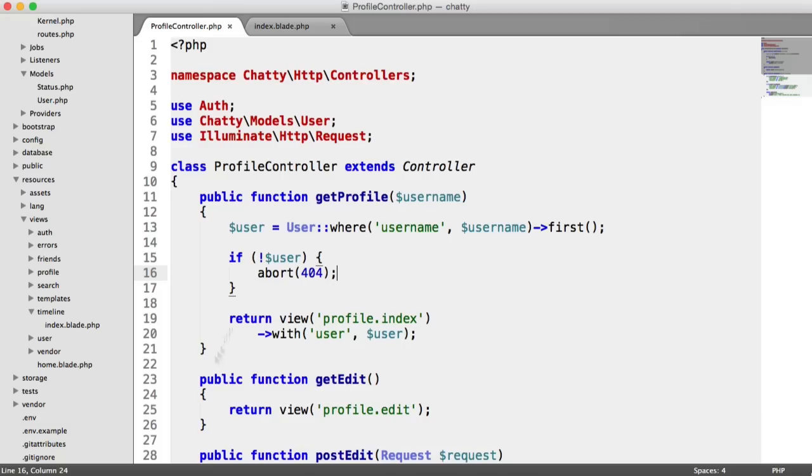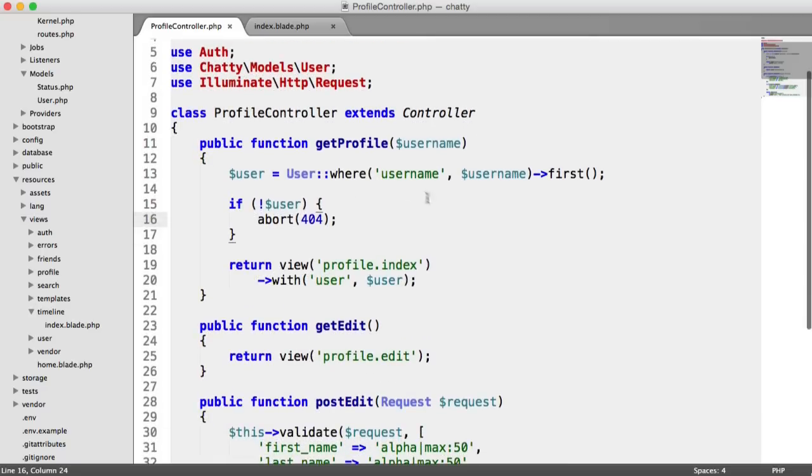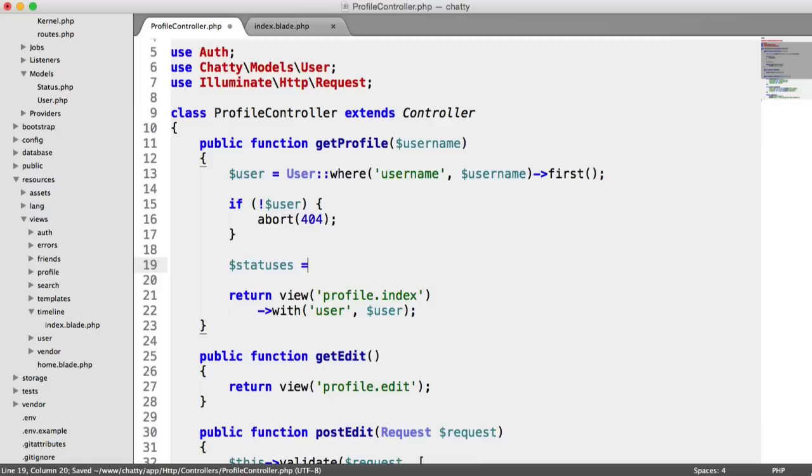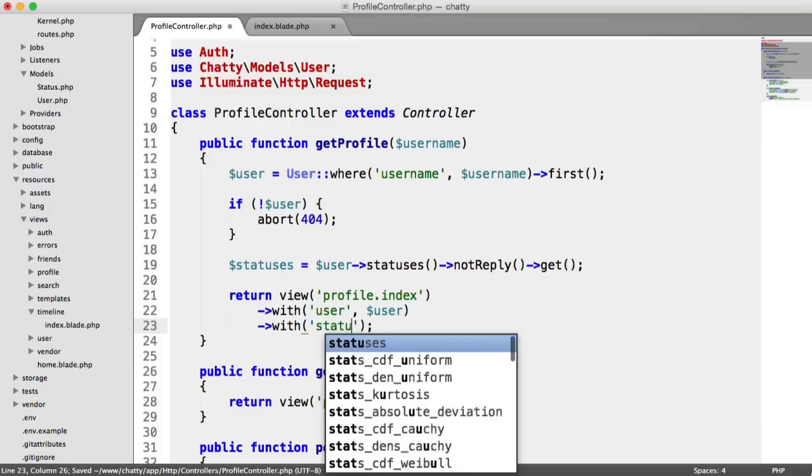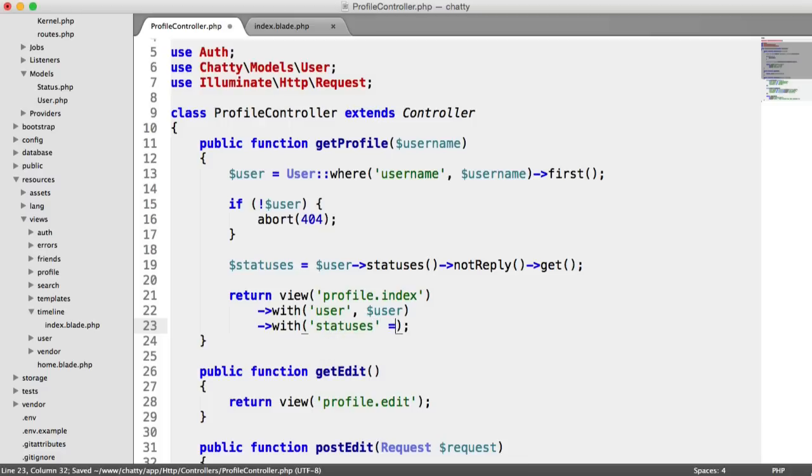So first of all, over on our profile controller, what we actually need to do is pull in all of this user's statuses. So under here, we'll create a statuses variable, and we'll say user statuses. That's our relationship that gives us all our statuses. We don't want to include replies. We just want our own statuses, not what we've replied to. And we're going to grab all of them. You can paginate these if you want. I'll let you decide. We're also going to send the statuses through to the view, so that will be the statuses we just pulled in.